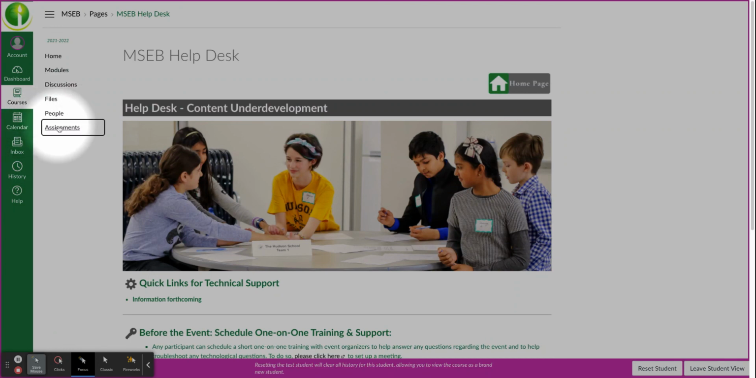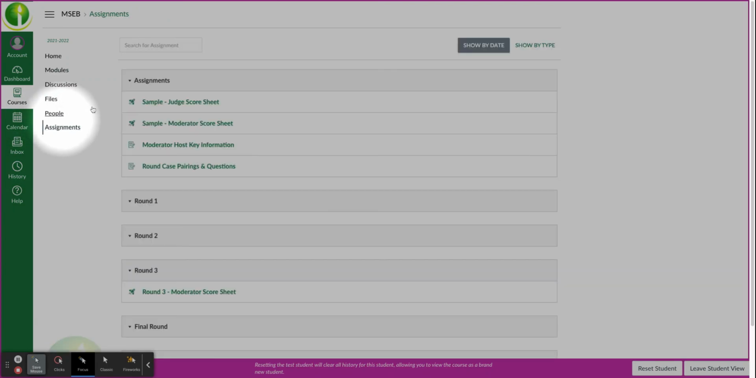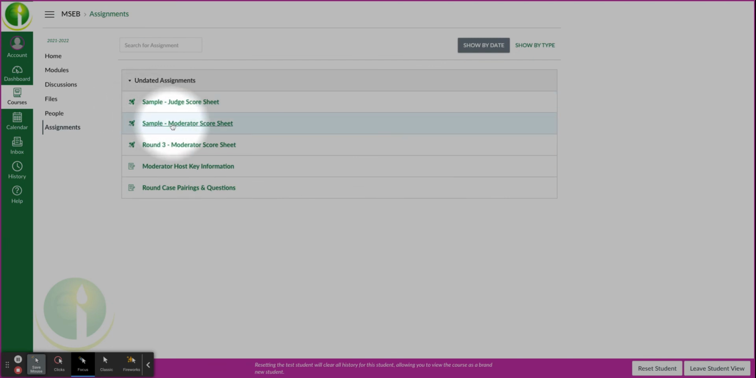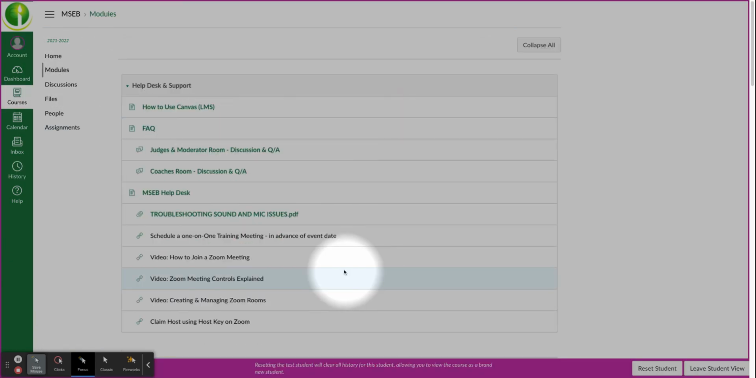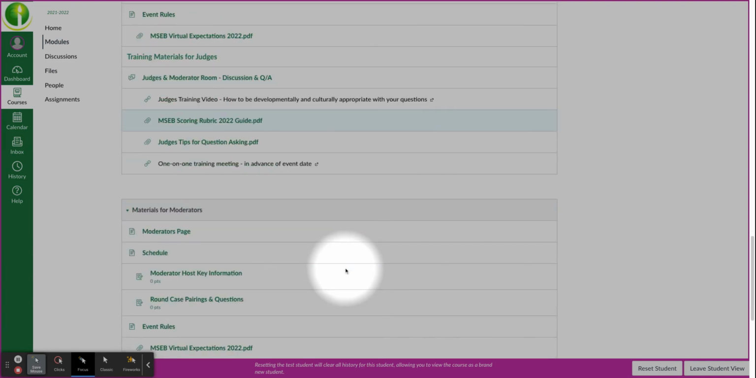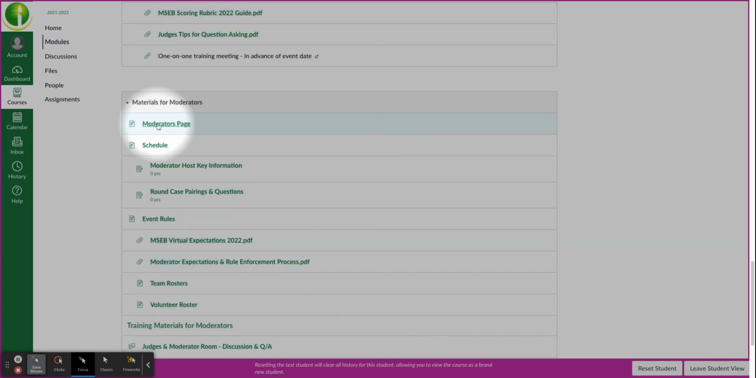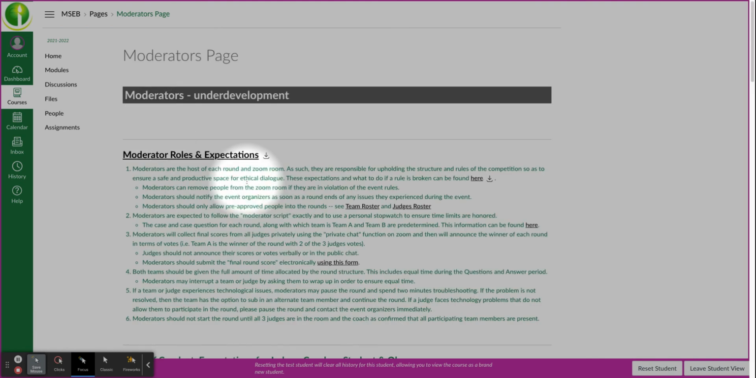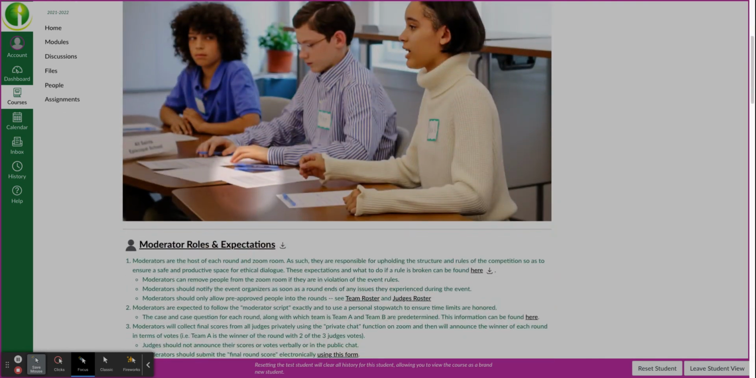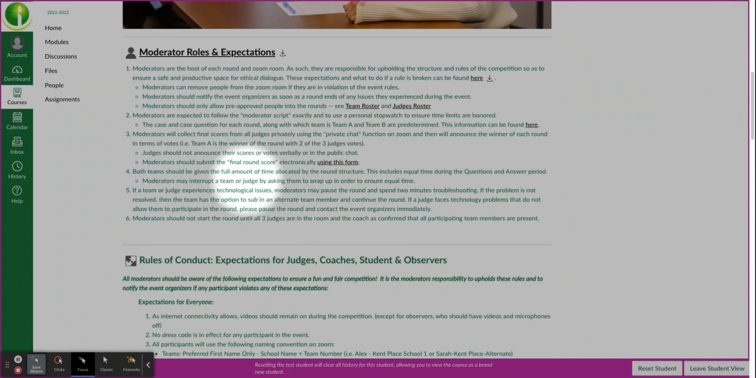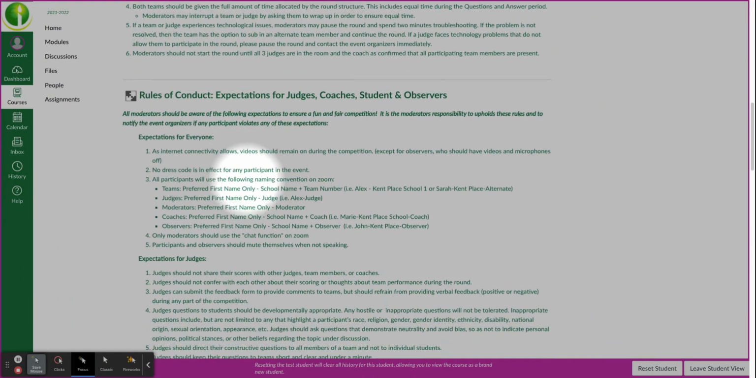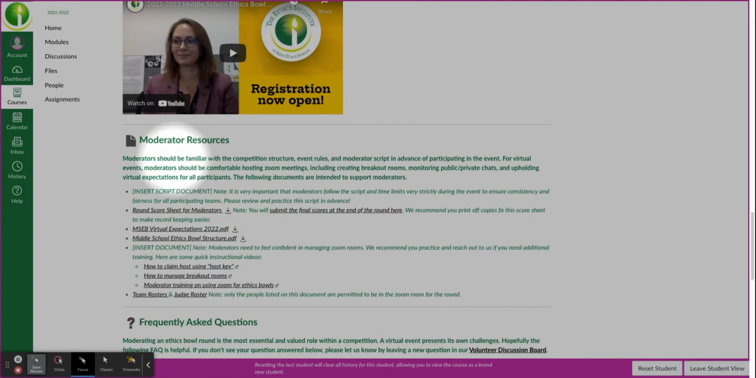If you think that it would be easier for you to access or complete the moderator score sheet after you've written out that information by hand, you can do that by going to the module for moderators. And finding the score sheet for the room itself, for the round itself. And all of those documents are here under moderator resources. So round score sheet, you can download a printable version of that if you would like.